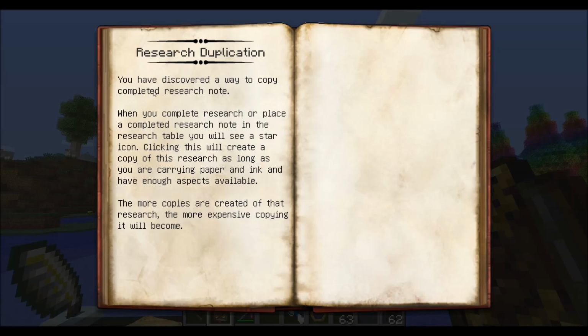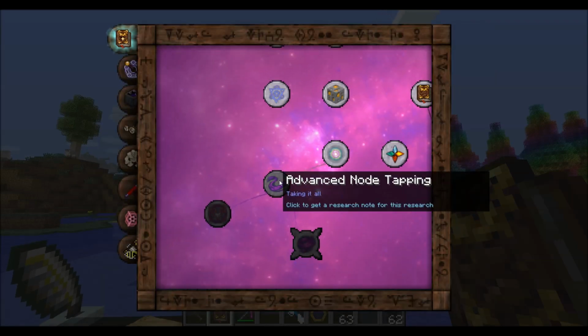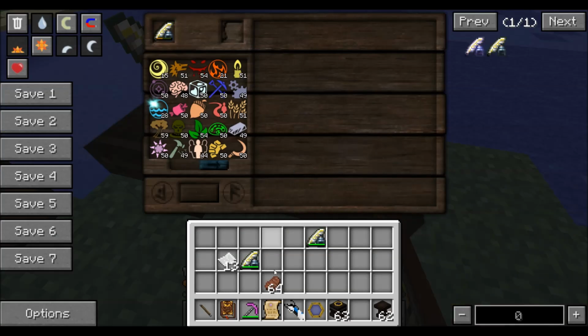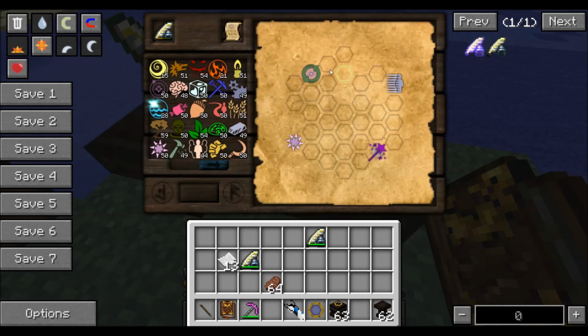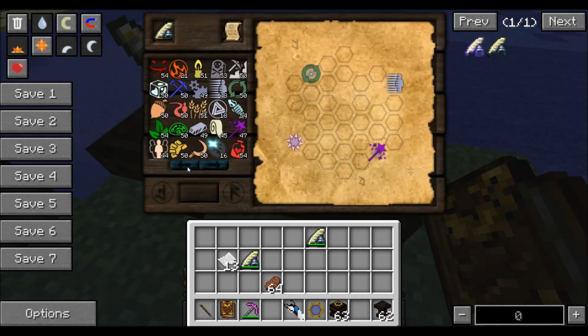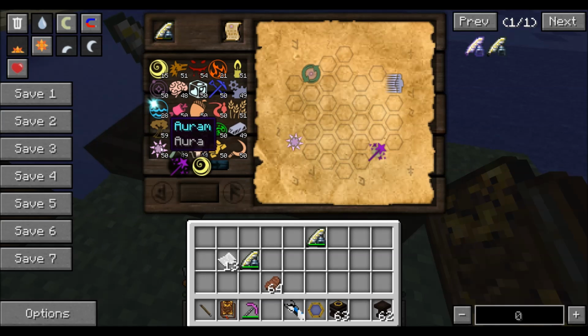And there's a quick brief summary of what it does. Now for research of node tapping. So I have a research node, put it in, and we can see we have permutatio, aurum, which if you're ever stuck trying to find that, I found on a nether star. It's the only thing I can actually think off the top of my head of how to find it.